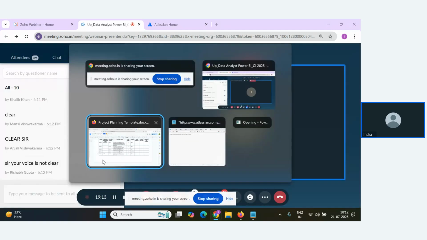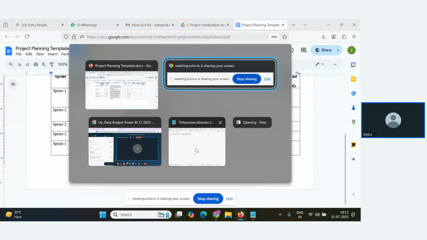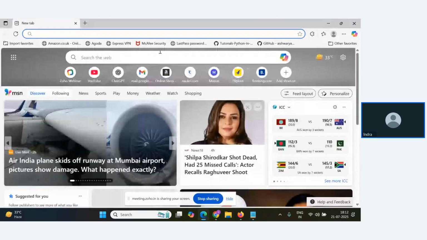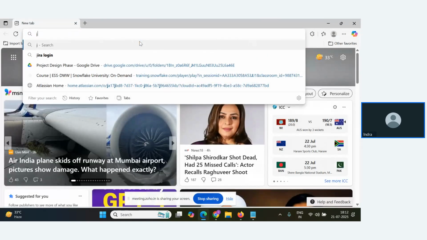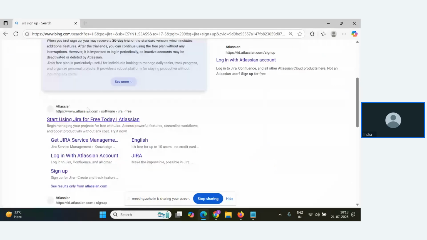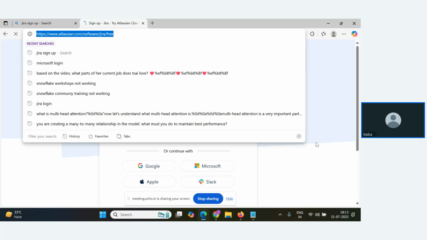In order to complete this particular template, you have to follow the Jira. So what you have to do is create an account on Jira. You can just go to the internet and type Jira sign up. Once you click on Jira sign up, you'll get the first link, Start using Jira for free today. This is the link which you can use to sign up for Jira.